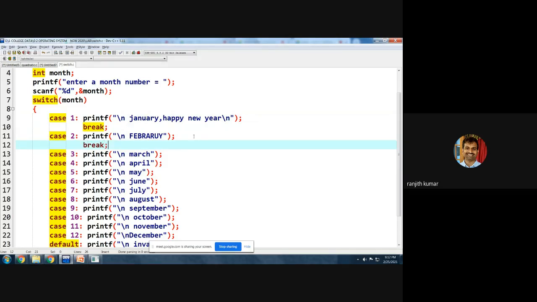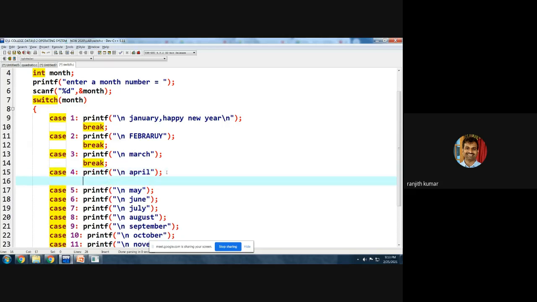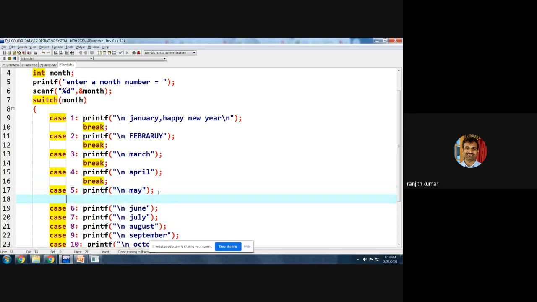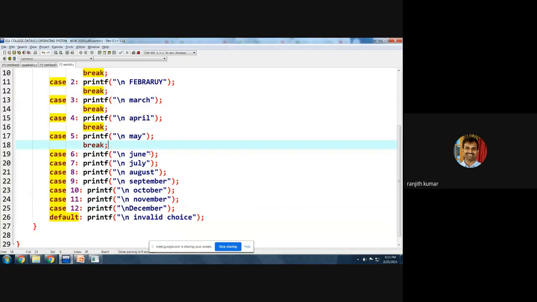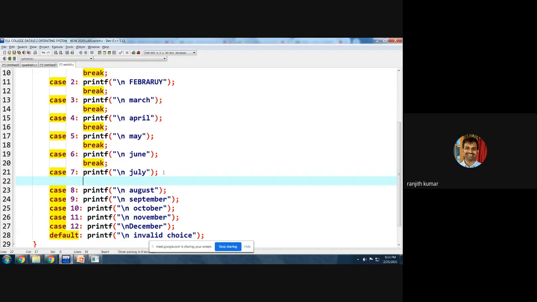Okay, so break. What will the break statement do? If you use a break statement, after executing the corresponding block you will come out of the switch without executing further statements. You can execute the block with break and without break, but you have to decide: if you want to print only the corresponding month number, you have to use break.